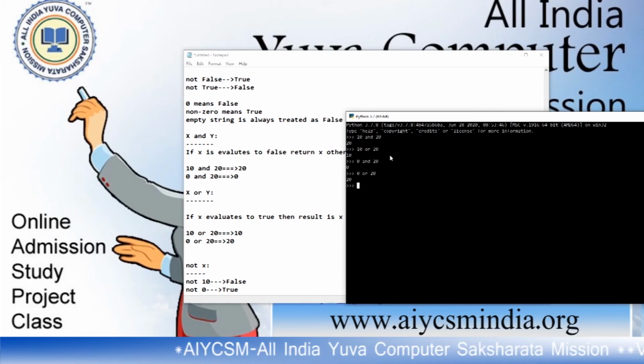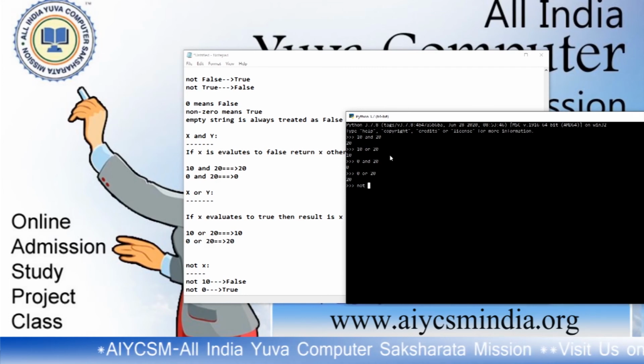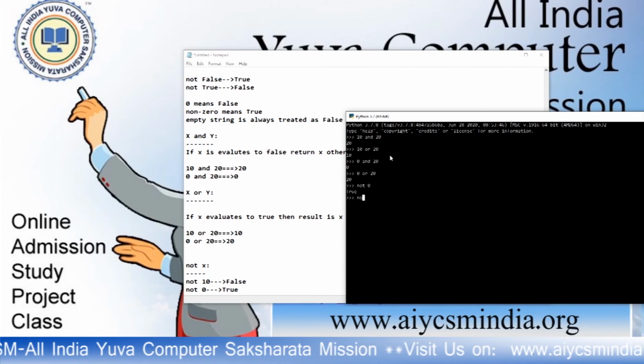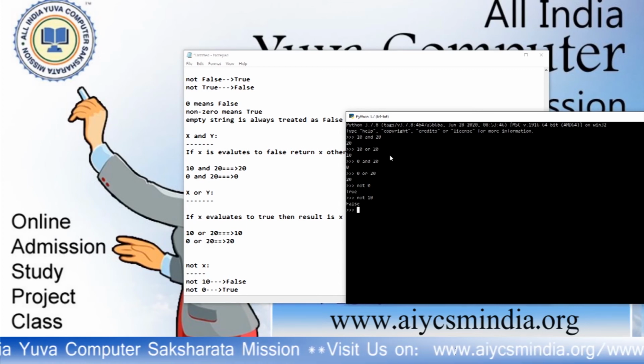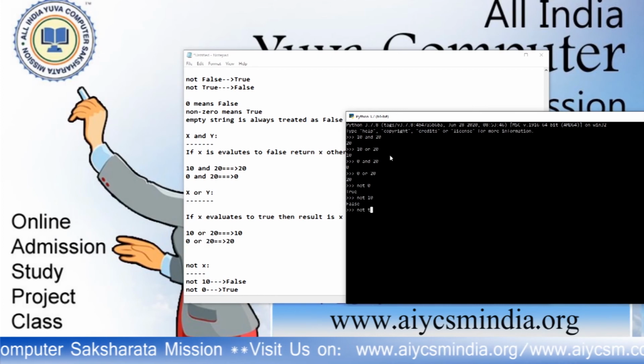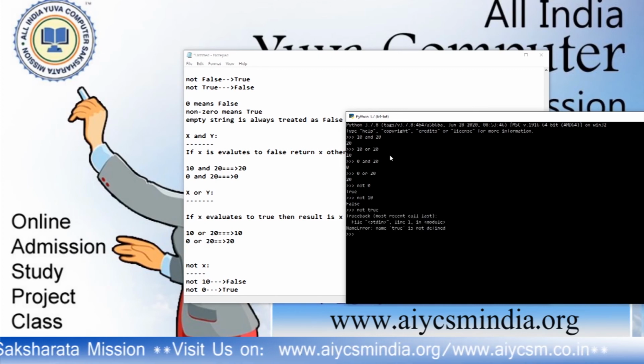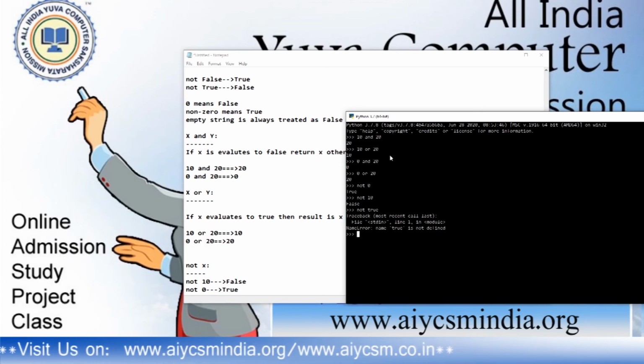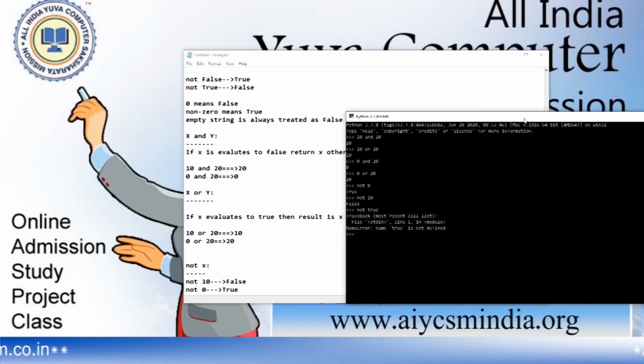Not 0 means not false, that means true. Not 10 means not true, it is similar to not true. Not 10 means not true, so it returns false. Not 0 means not false, it returns true. Okay. That is the thing that we have learned in logical operators.